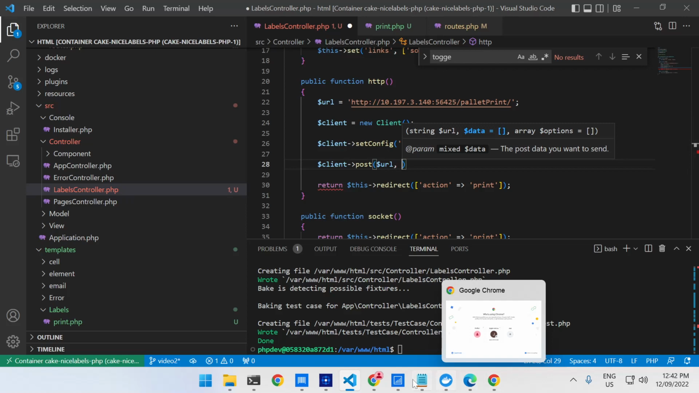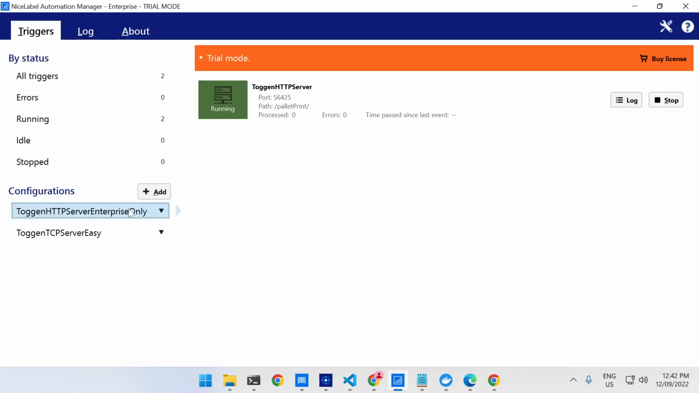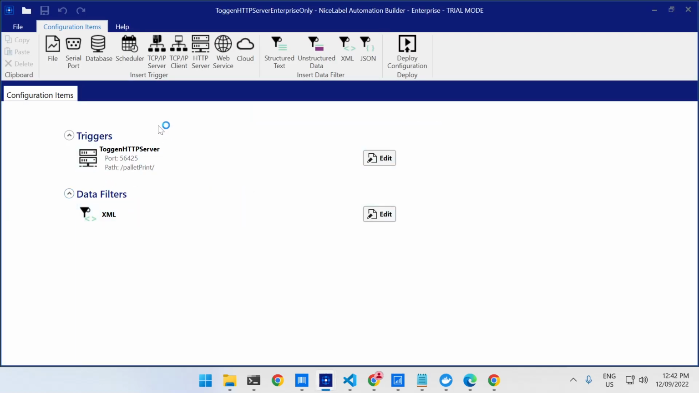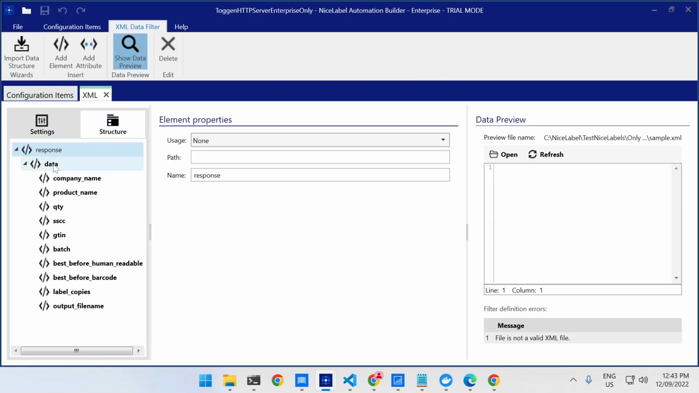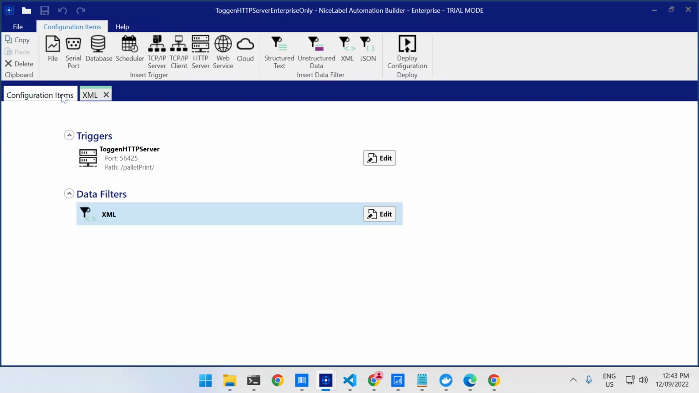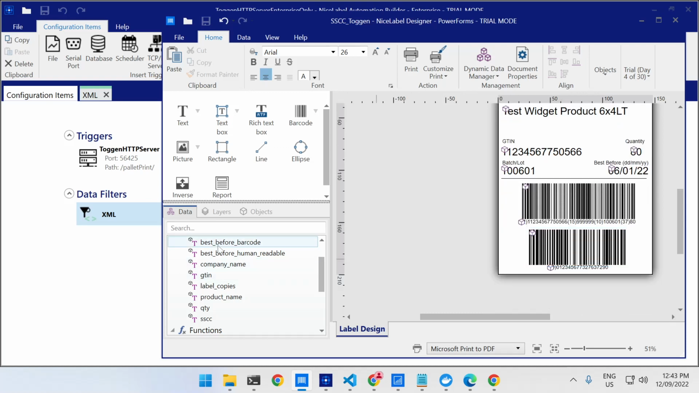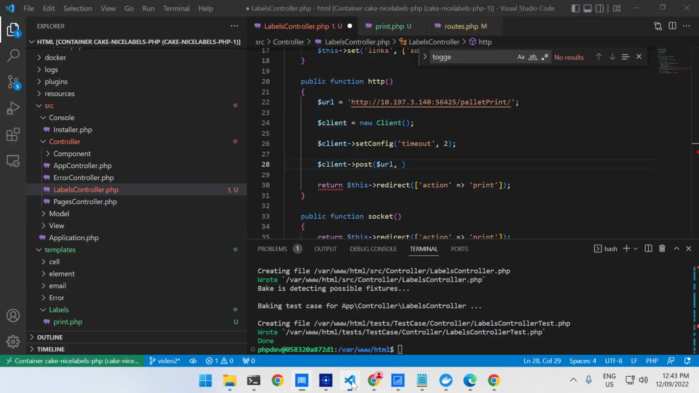And when we look at our automation manager here, we can look into the configuration of this particular configuration and notice that it's triggered by a submission to this port and this path, but its data filter is expecting to receive XML in this format. So we now need to generate some palette data that will pass data into this palette label with all these variable field names. So let's start doing that.